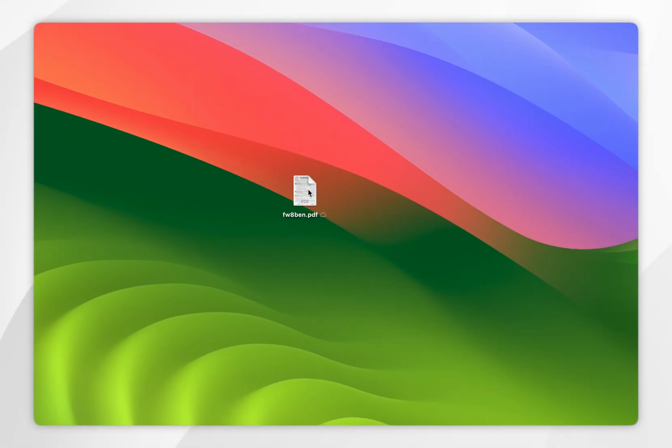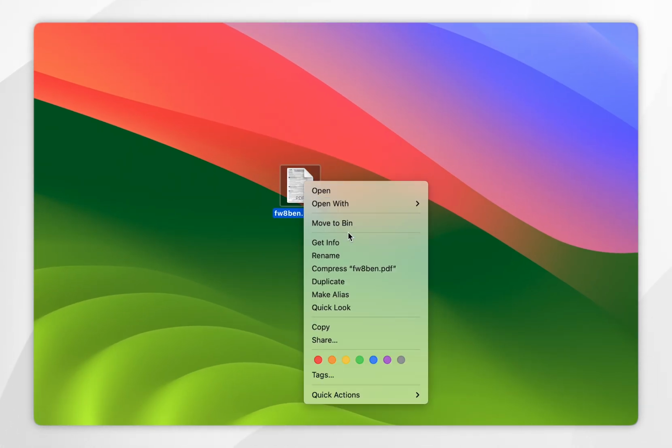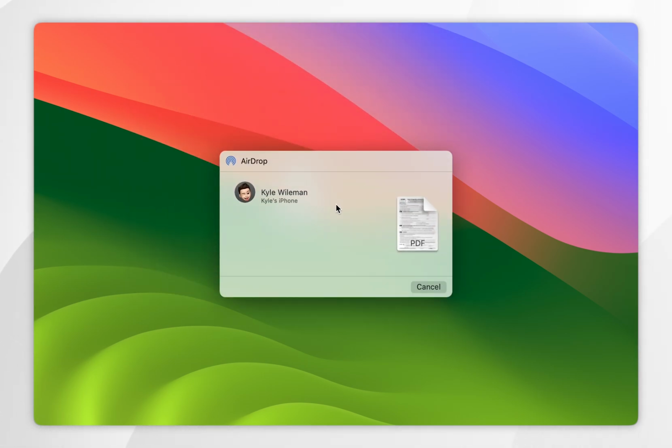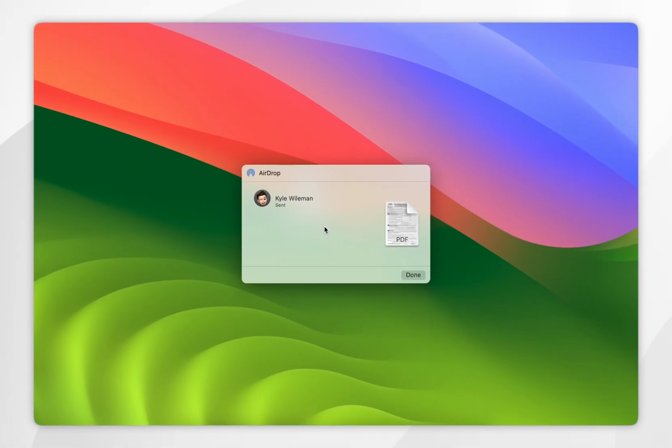To do this, you want to right-click on the file you want to transfer, and in the Contacts menu, you want to select the Share option. Once the share menu appears, you may see your iPhone in this list here. However, if you don't, you'll want to select the AirDrop setting just below. And in the AirDrop box, it will list all of the nearby devices, including your iPhone. So you want to select the iPhone, and it's immediately going to send that file over to your iPhone.